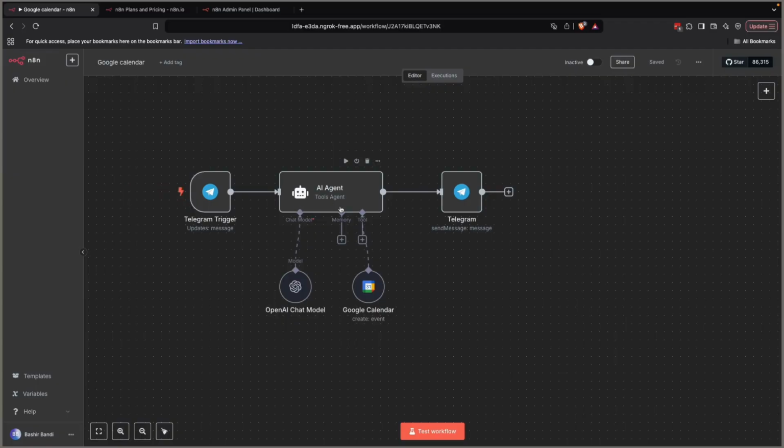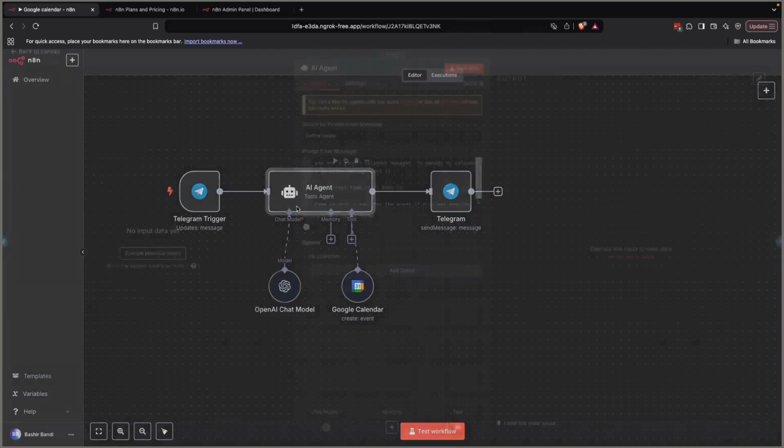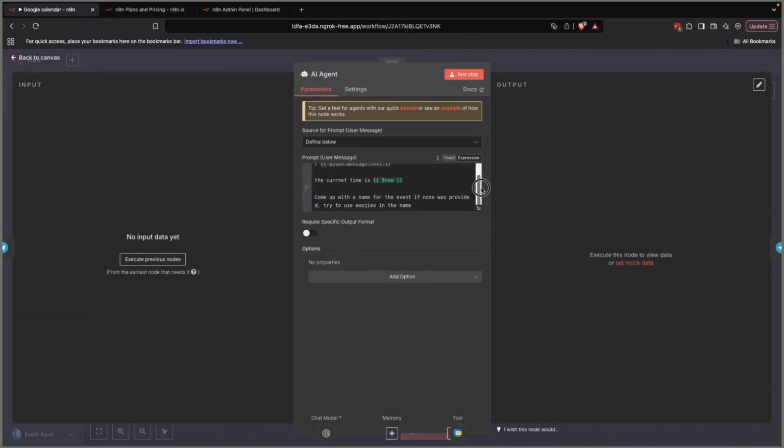These are called nodes, and you can connect these different nodes together to create a workflow, and you can define how these things interact. My understanding at the moment is that this AI agent, you can instruct it to do things based on the data that it has access to and the tools that it has access to.